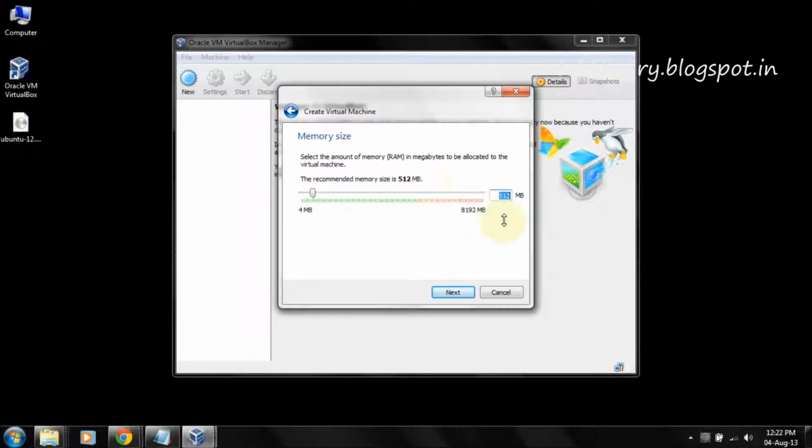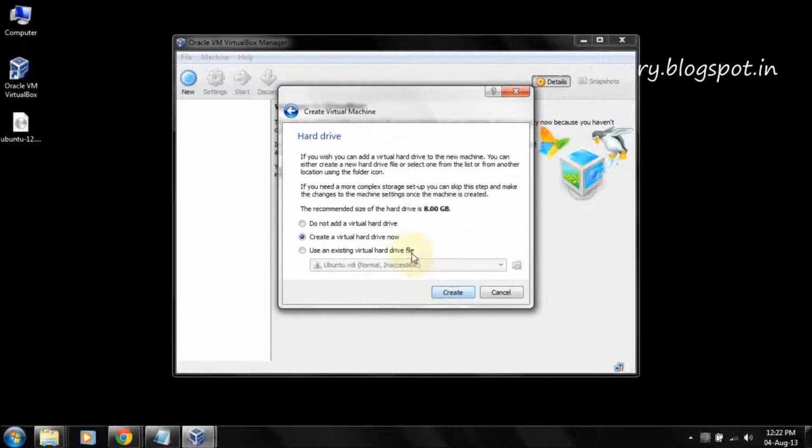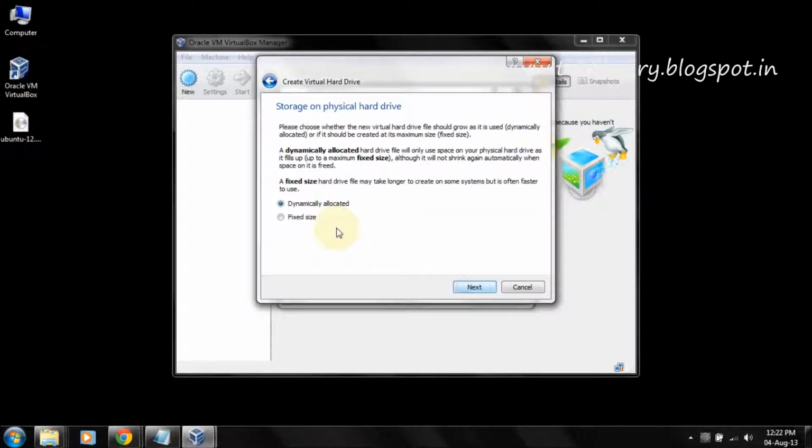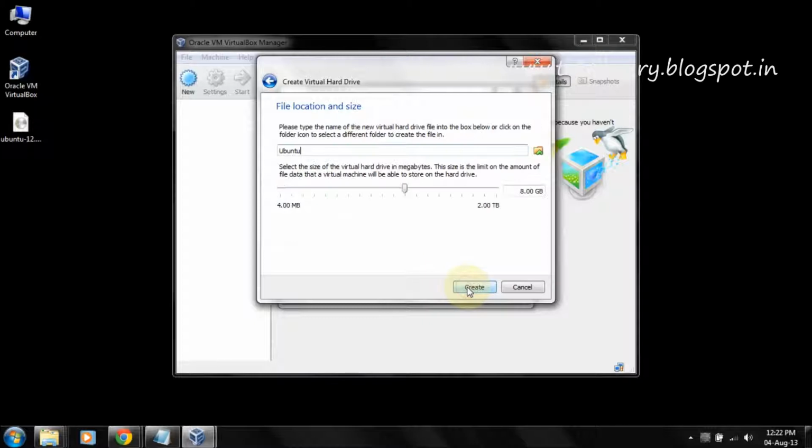For example, my system has 8 GB RAM. I should not allocate more than 4 GB of RAM at any cost. I am allocating 2 GB of RAM for this Linux operating system. Now what you need to do is create a new virtual hard drive, which the software will automatically create. Select VDI type, dynamically allocated, and then just type the name.